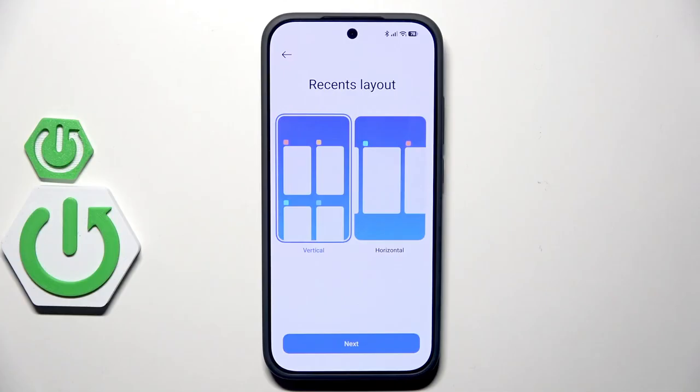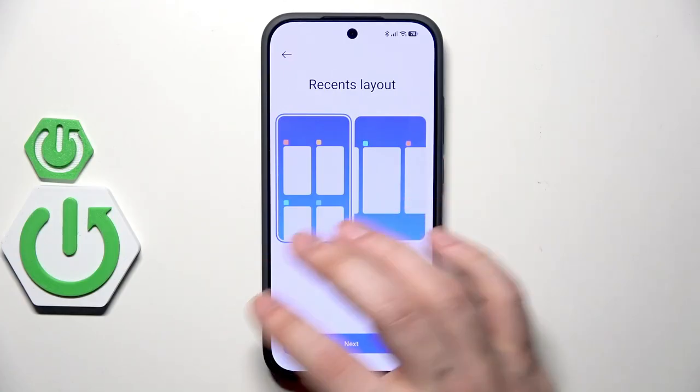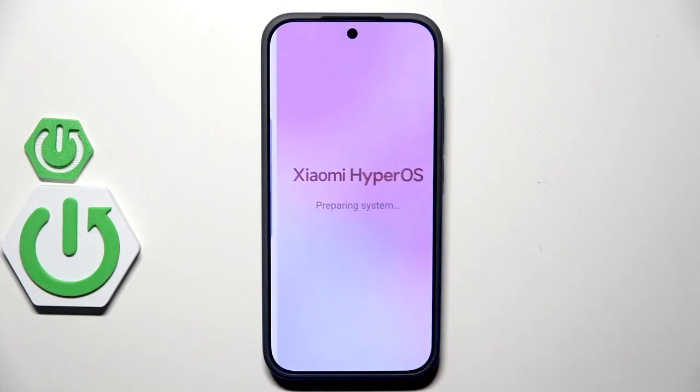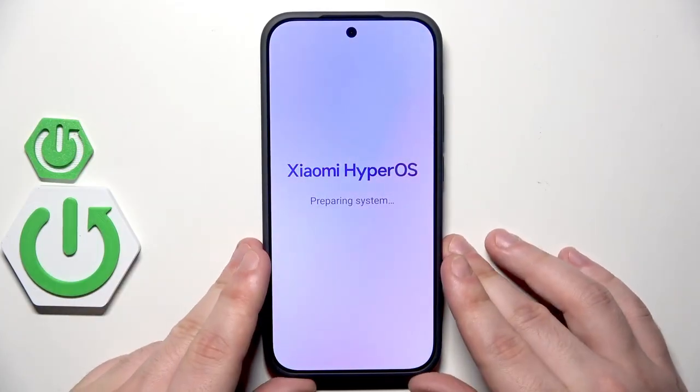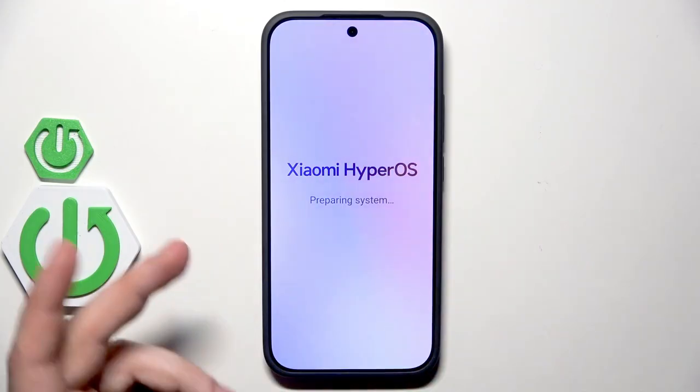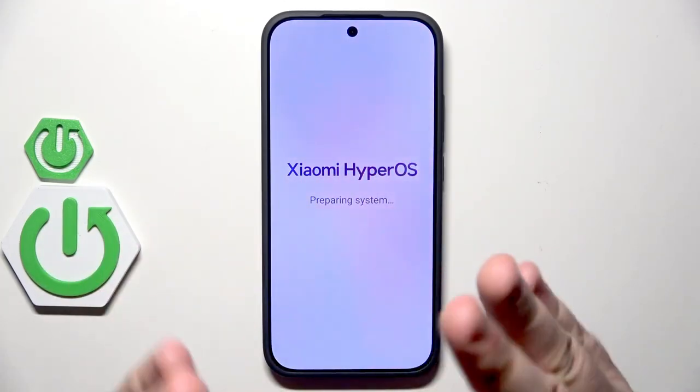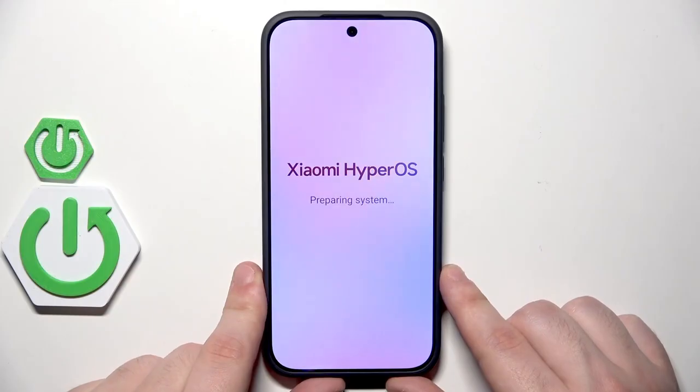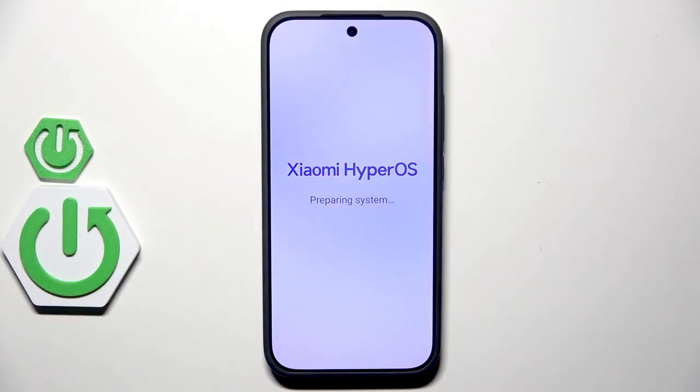Select the recent layout, vertical or horizontal. I'll stick to horizontal. Alright, preparing the system. So now we just need to simply wait until the last button appears. And if you tap on it, your device will be ready to use. Alright, that was the first method. Now I will show you how you can restore the backup from Google One.